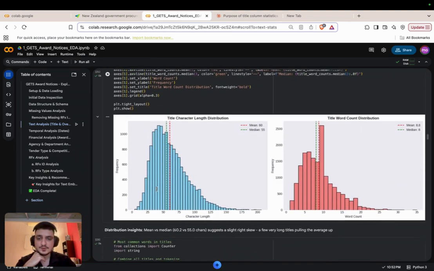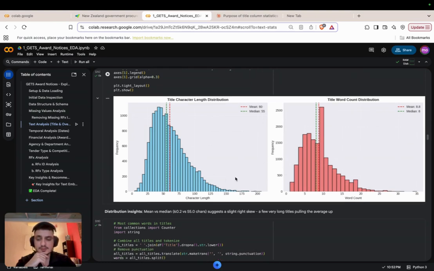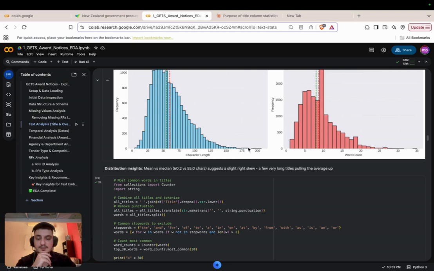Moving on, here's our title, and we can see the character count here and its distribution. From the distribution insights, we can see that there's a slight right skew. I think it's because there are some very long titles that are bringing the average up. They are moving the mean towards the right instead of the center because of the tail here.